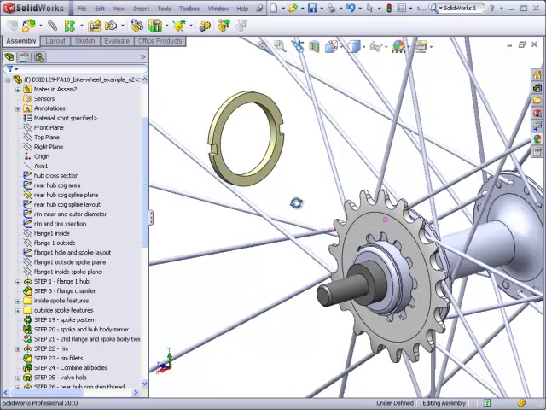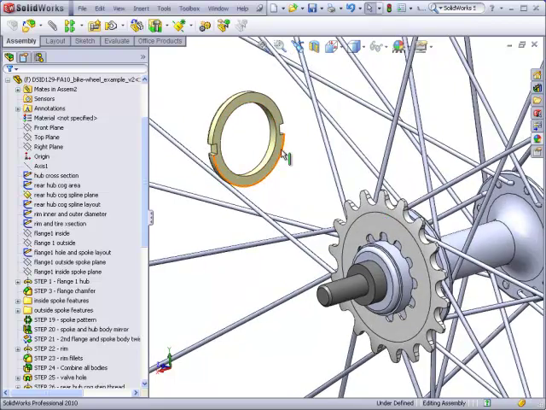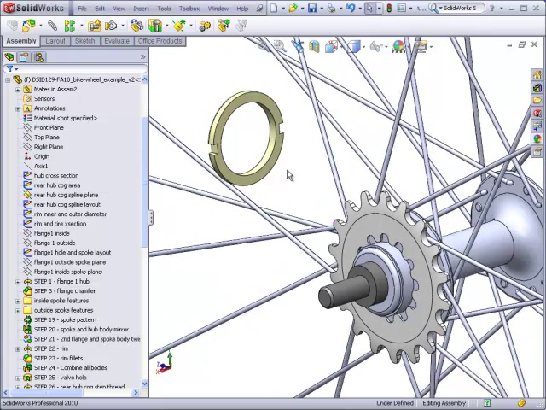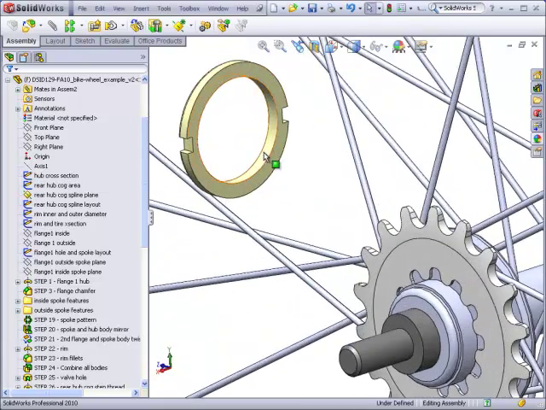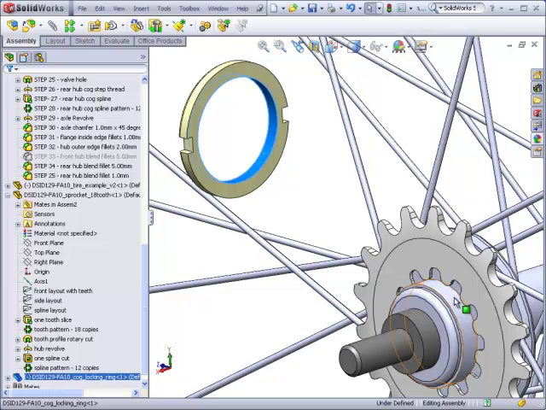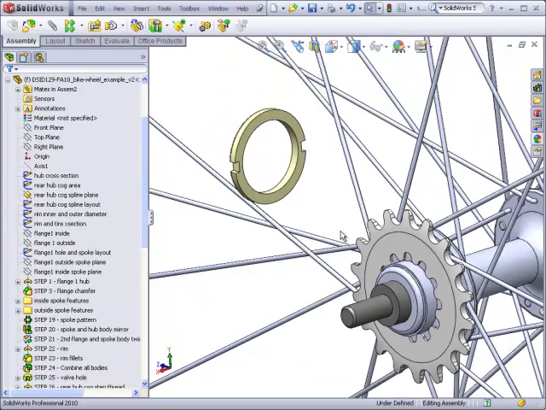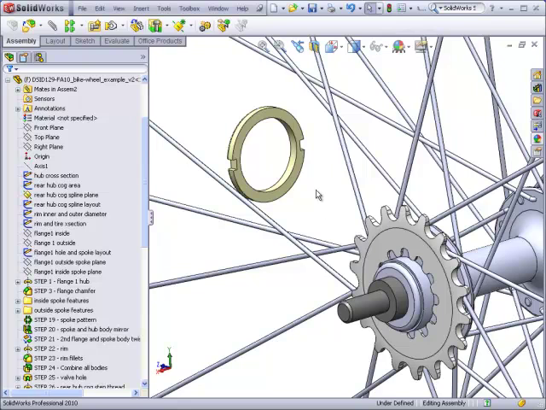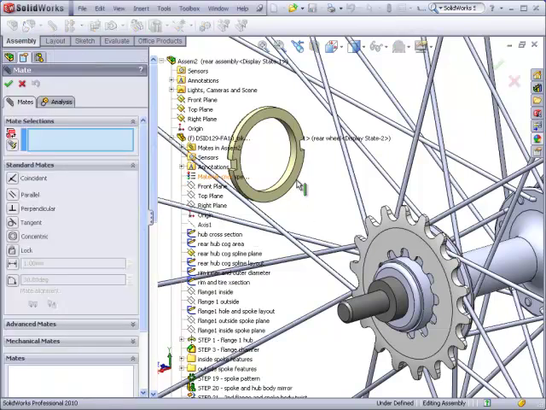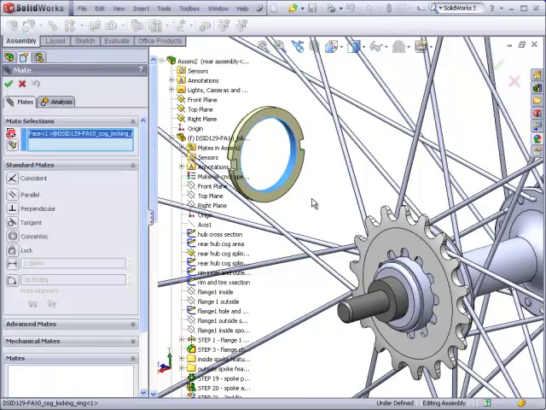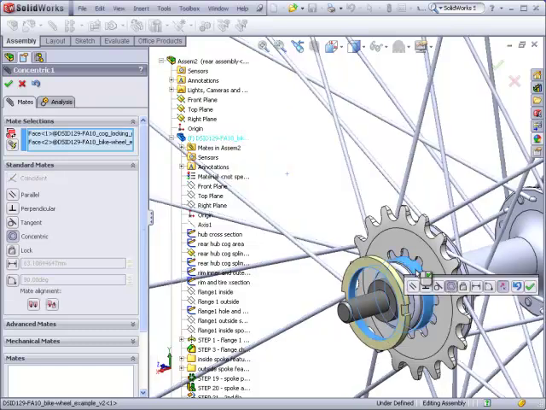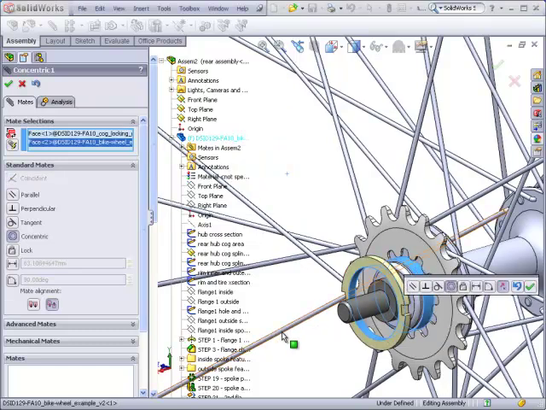We can always do an axial mate like we did before, but another method we can use whenever we have cylindrical surfaces is we can pick a cylindrical surface here and a cylindrical surface here and make them concentric with each other, which is the same as putting them on a common axis. I'm going to do that first. I'm going to click on this cylindrical surface here. You see that it's brought the two onto a common axis.